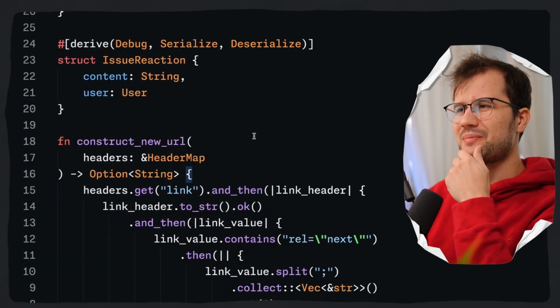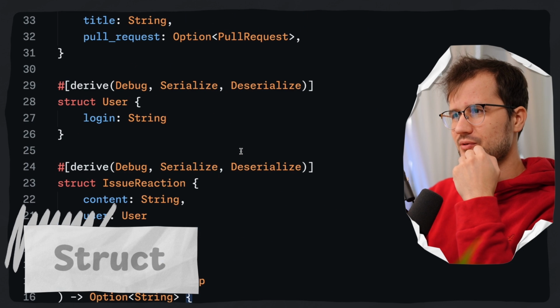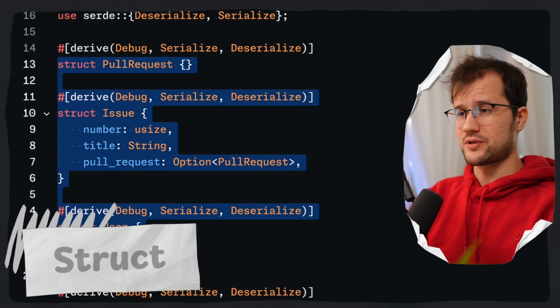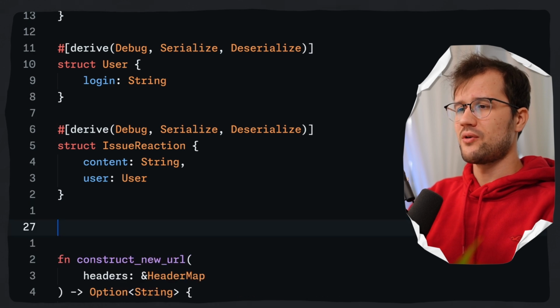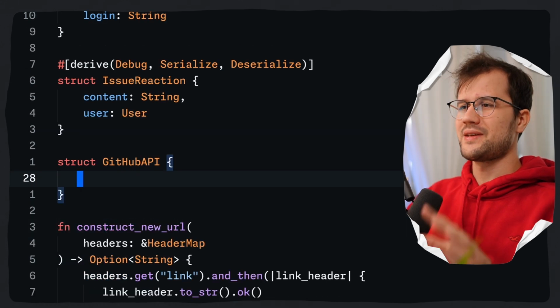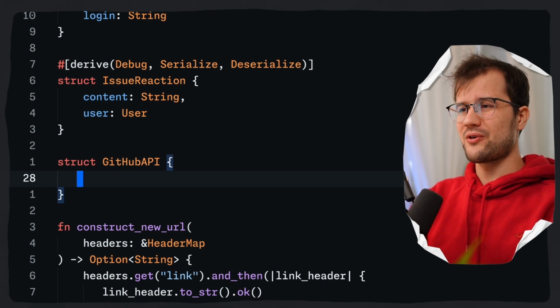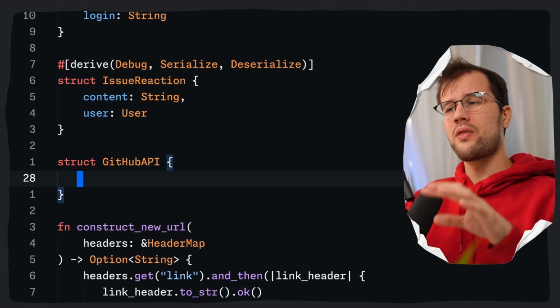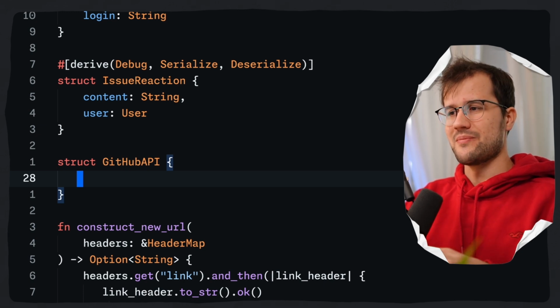Okay, so let's start by adding a new GitHub API struct. We've actually created a couple of structs before in the first part, but now let's focus on creating a new struct called GitHub API. This GitHub API is pretty simple and easy to understand because we are going to refactor all the functions into this struct, into our GitHub API struct.